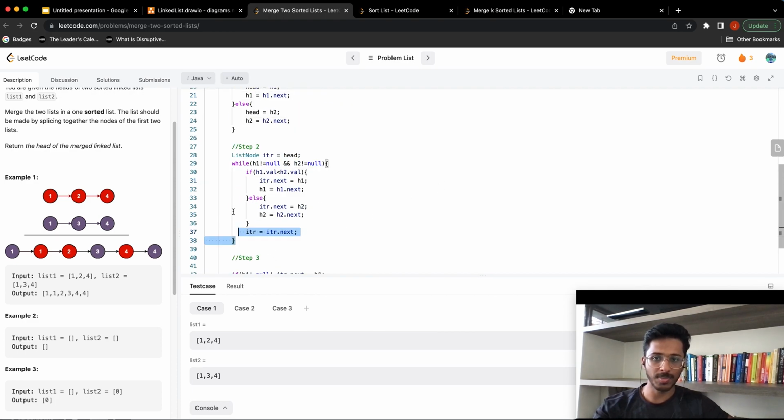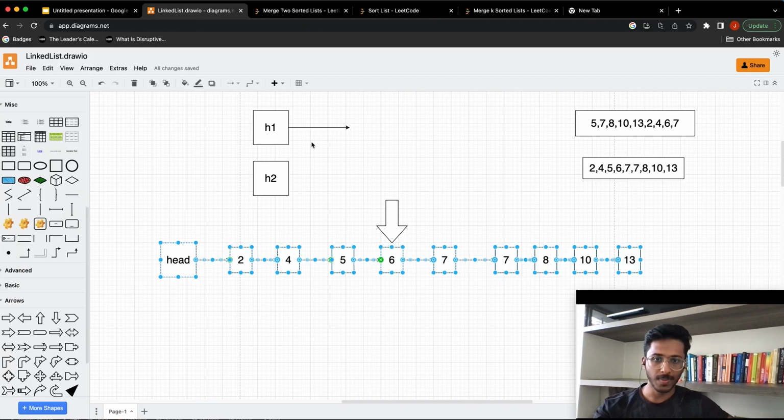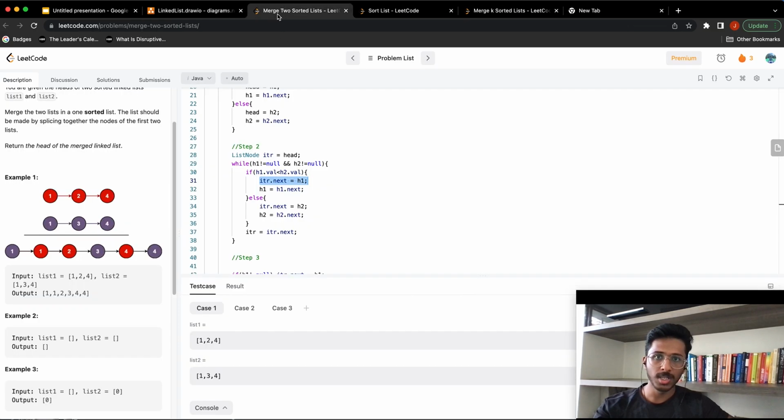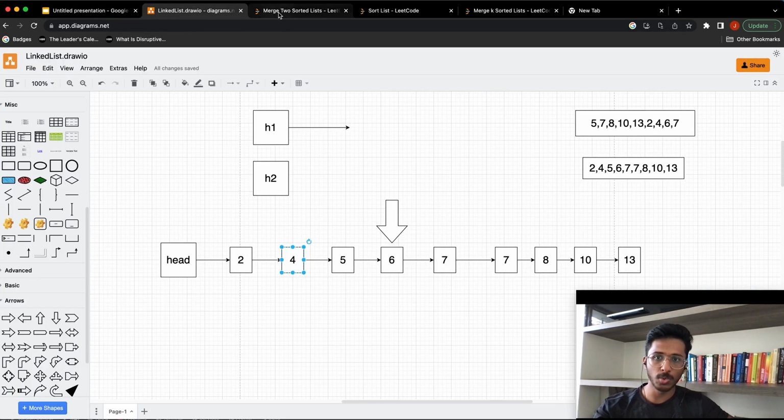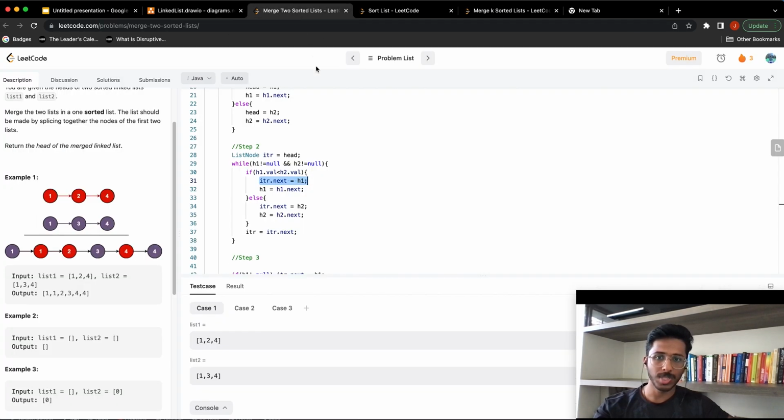In the second step, where both of them have elements, we check the smaller element and we place it next to the iterator. That is, we bring it here from there, and we will also move the iterator to the next point. Also this head will be moved to the next point. That is, this head pointer will also be moved to the next one. So that is what is being achieved in the second step.